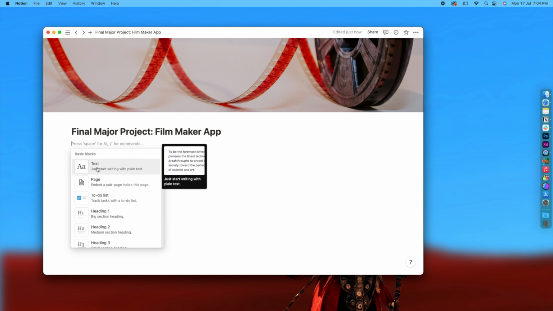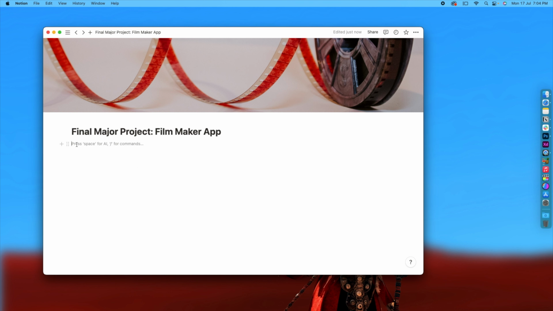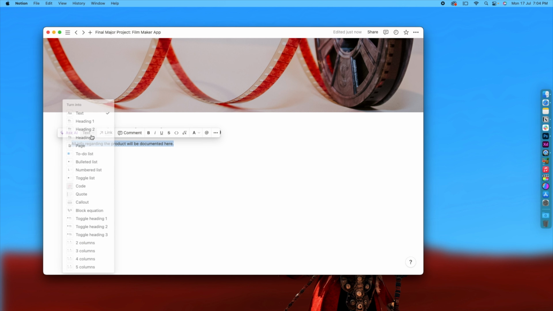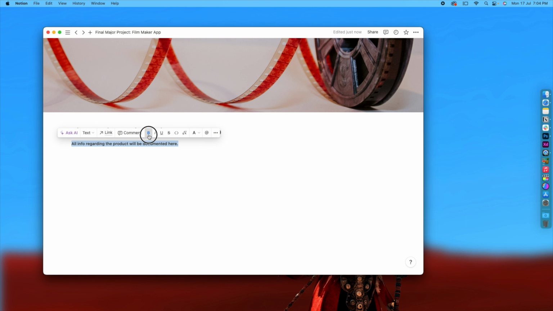So I want this to be a normal text. I just want this to be a normal text, and I'm just going to write all info regarding the product will be documented here. So this is my sub info category, and you have a lot of options here. You can actually go in here, you can change the text style, you can make it bold, you can make it italic, all that stuff is also available. You can just play around and explore there.